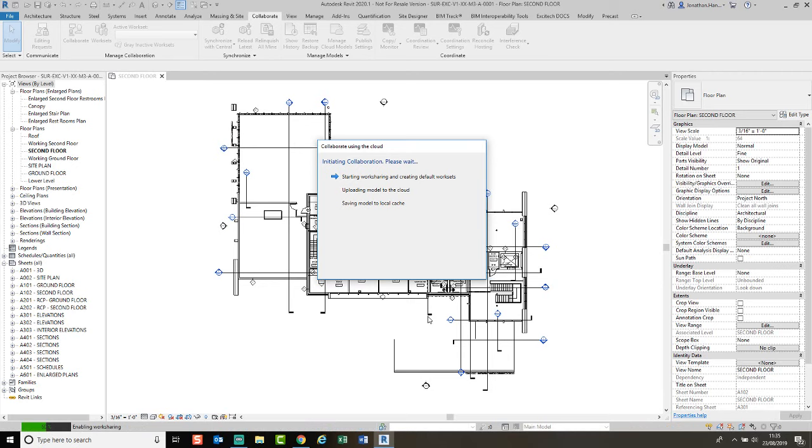So this is real time. It's basically saving the information. It's then uploading the model. It's going to save a local cache of the file and then publish all into BIM 360. So it should take maybe a minute.